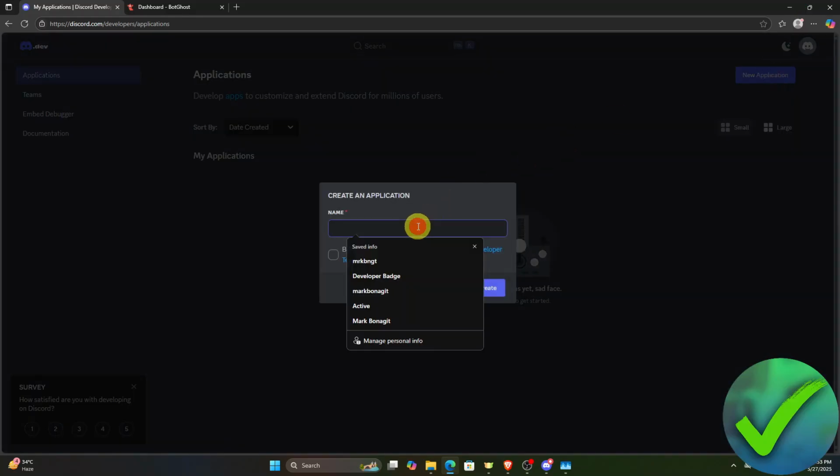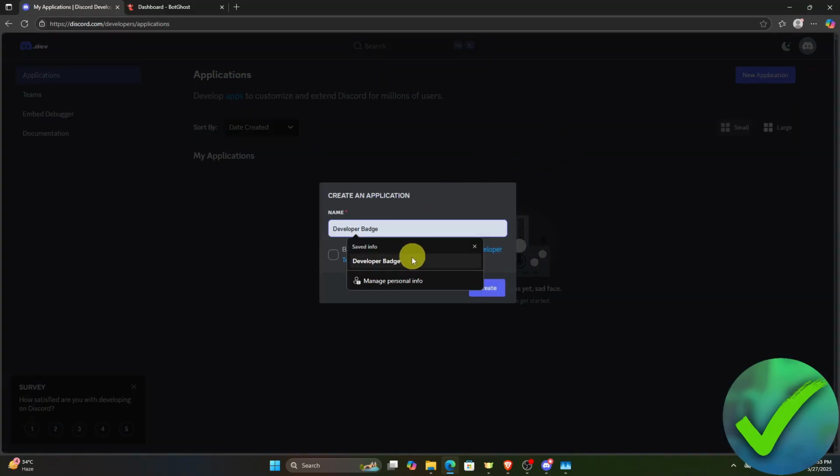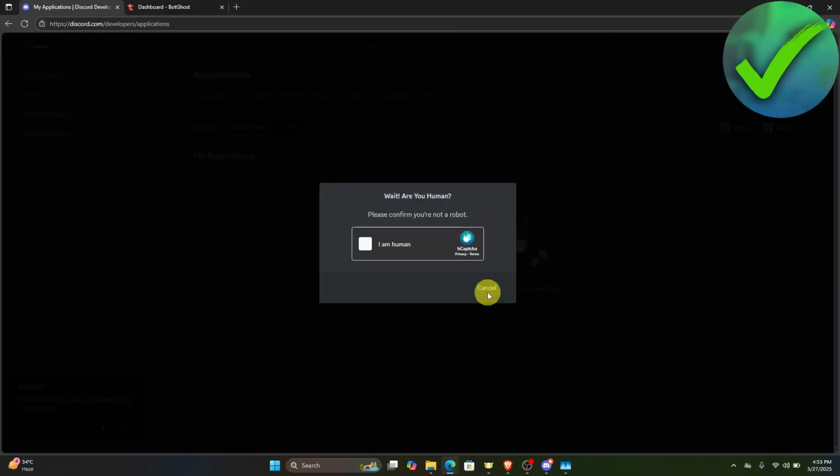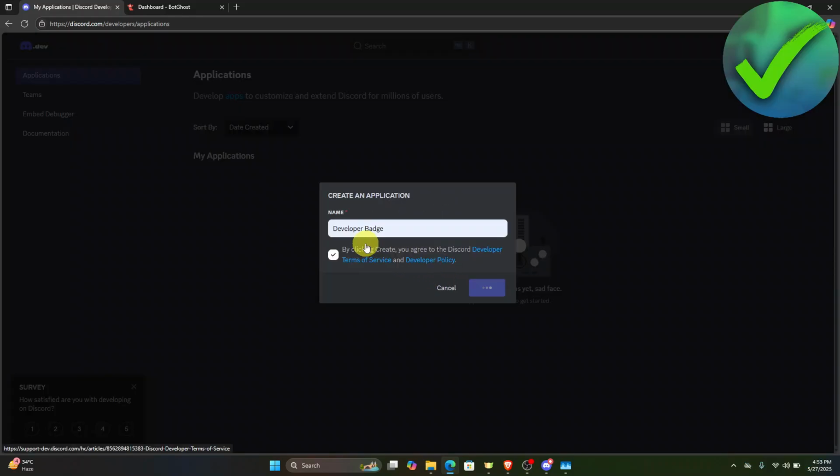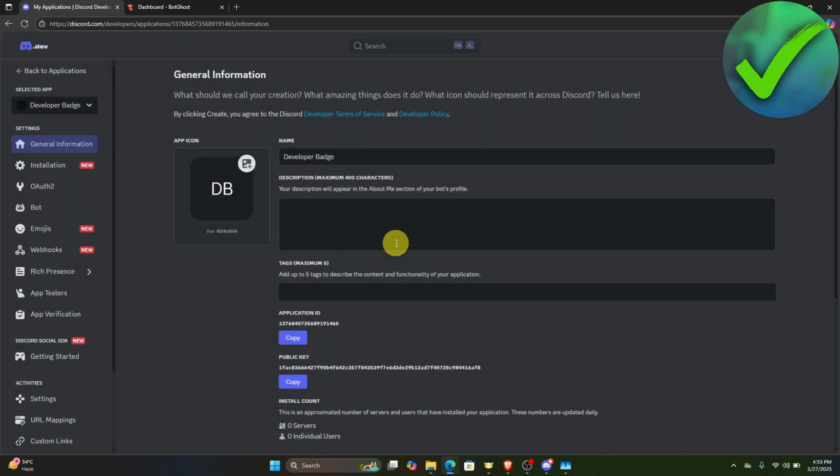And then for the name, let's name it developers badge right here. And then click this one and then click create. Now once you click that, let's verify that we are a human. And then once it is done, this is what it should look like. What we need to do is to go here on the left screen and then click bot.